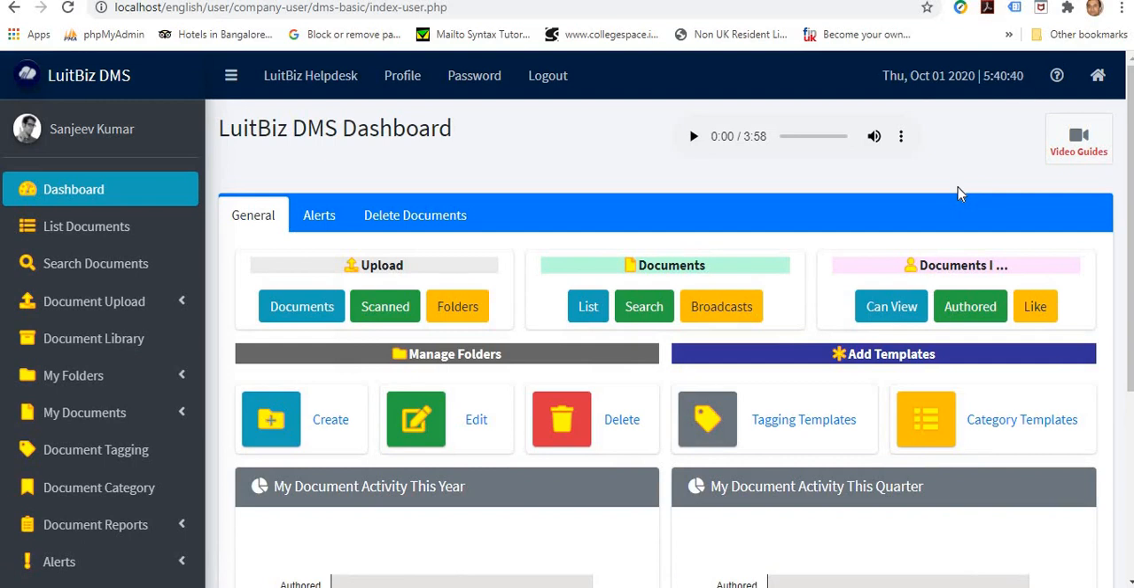Now throughout the system, each screen has an audio guide which plays out the audio guide for that particular screen and links to the video guide. So all the video guides are included out here. Once you click on the video guide, you have the list of all the video guides that open up for you, and you can select which guide you want to follow and perform that particular activity on the document.